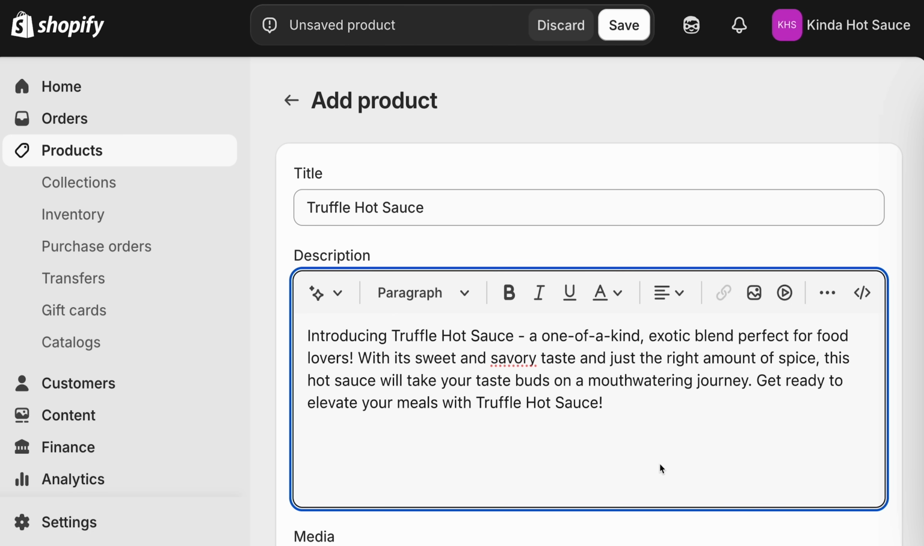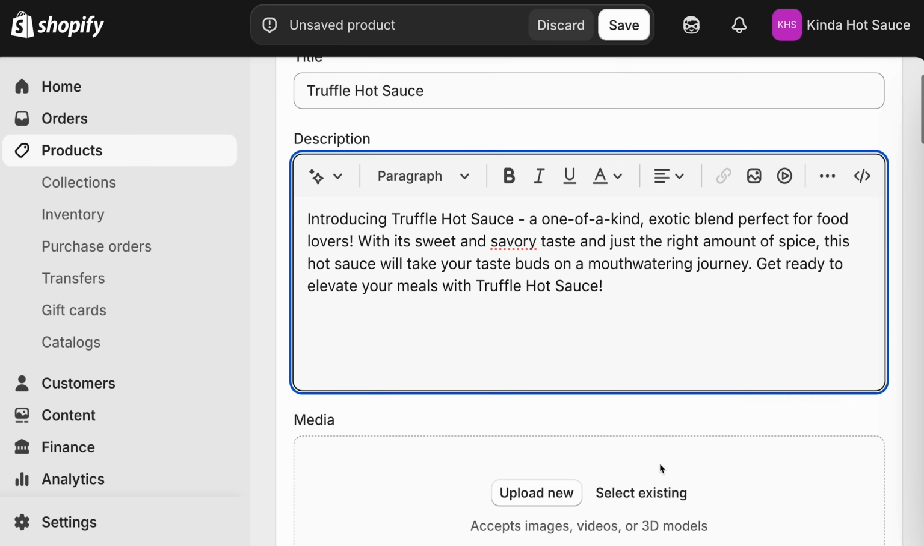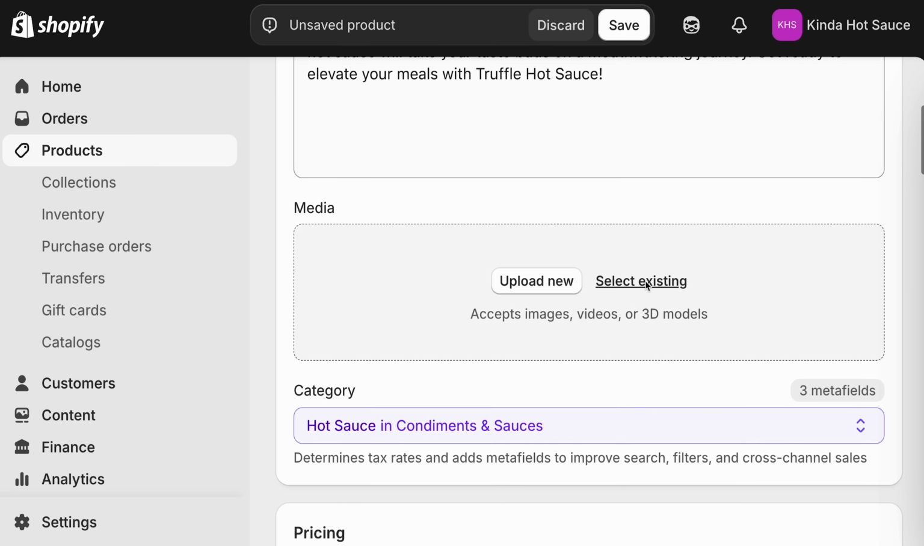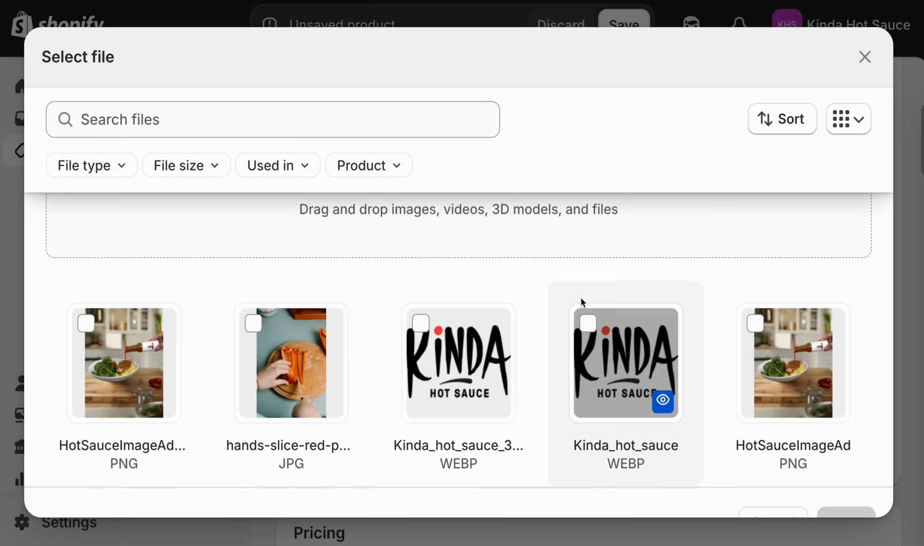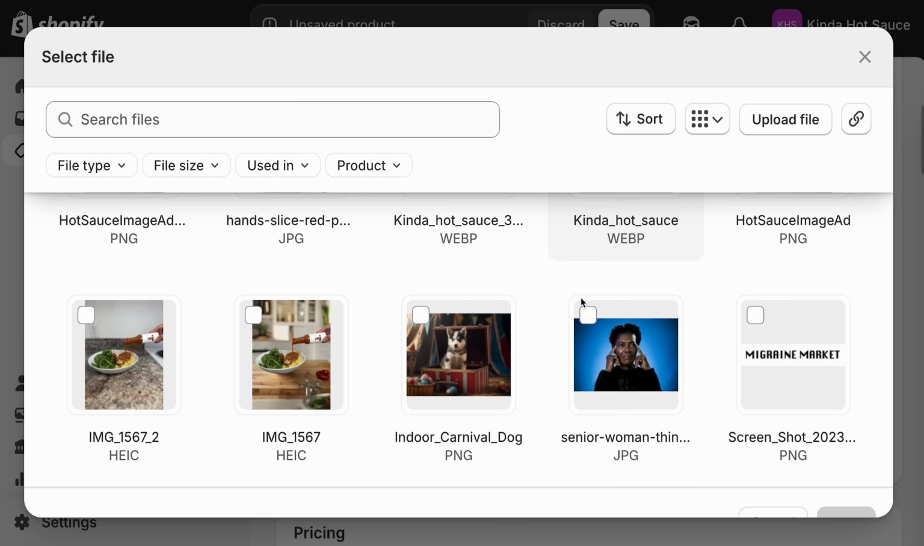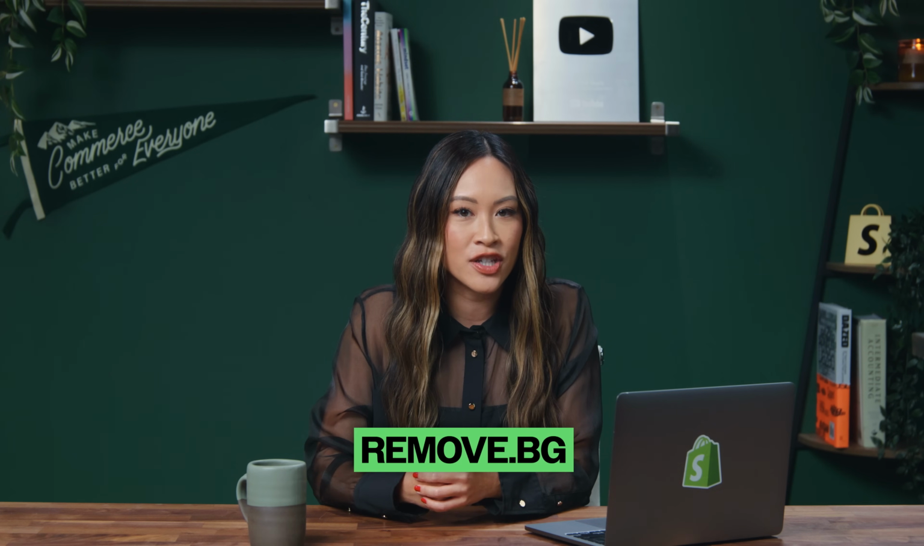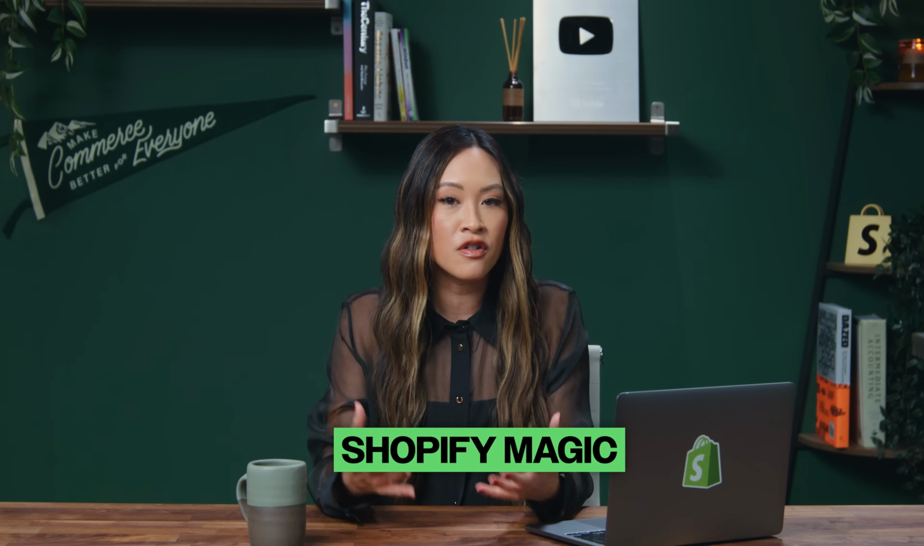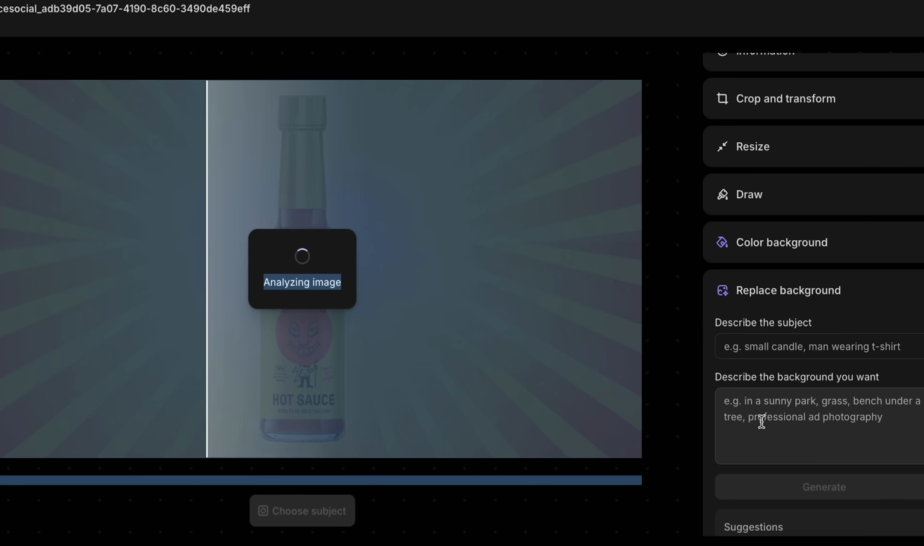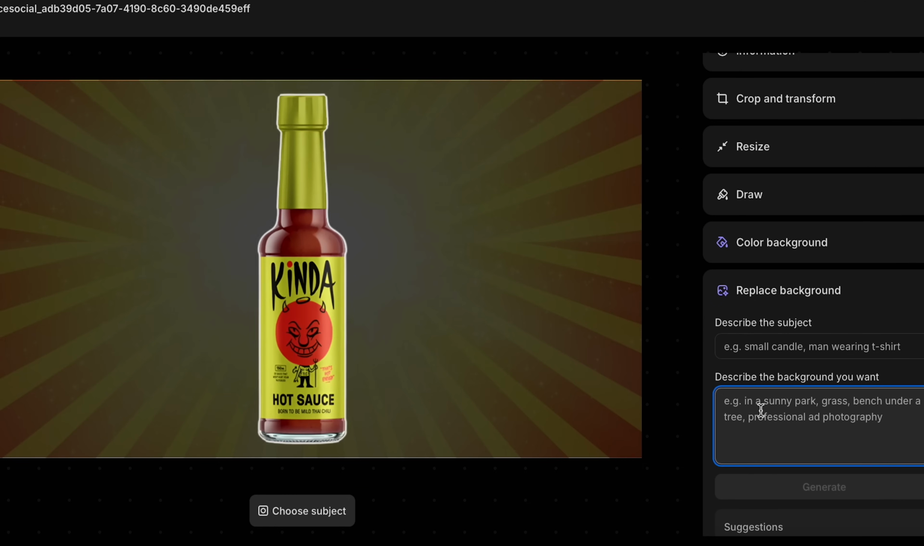When uploading the media for your new product, remember to always use high quality, clear, and attractive images. This is probably the most important step in listing a product because people are all about the visuals. If you don't have an artistic eye or photography skills, there are lots of AI tools like remove.bg and Shopify Magic that remove backgrounds from images so you can easily create professional product photos.